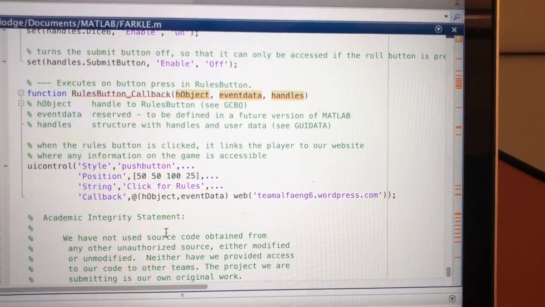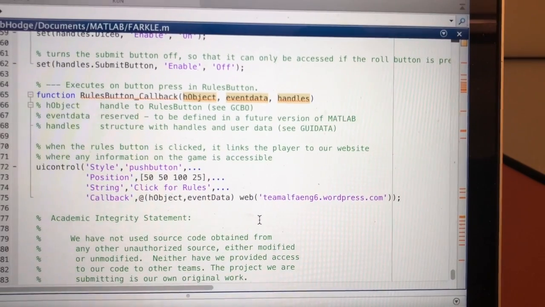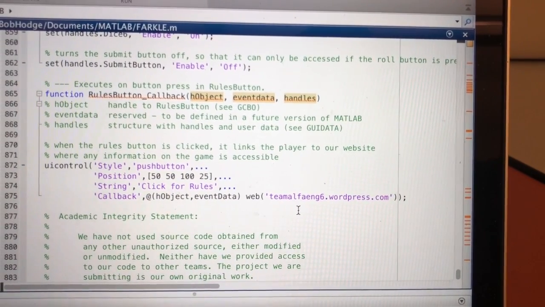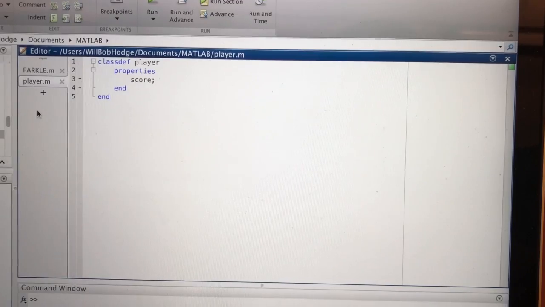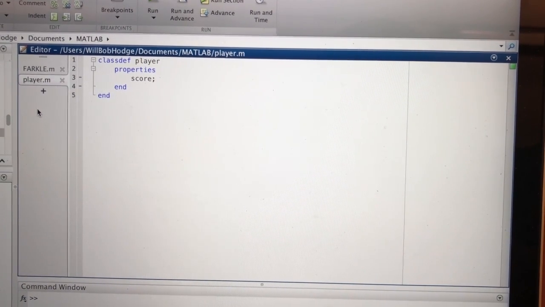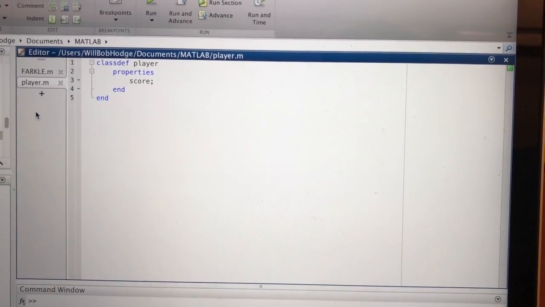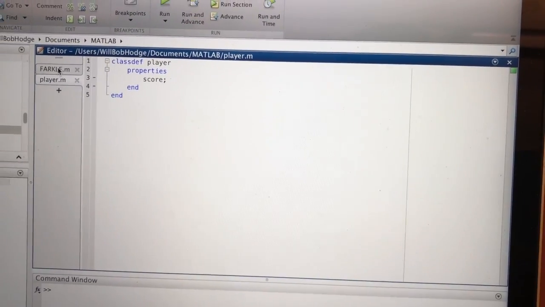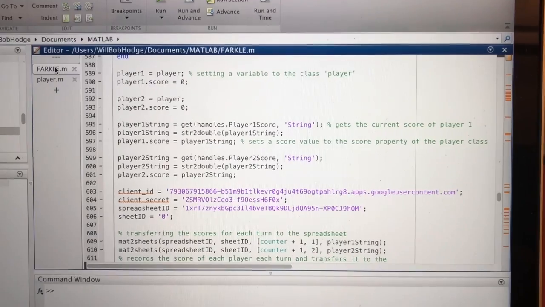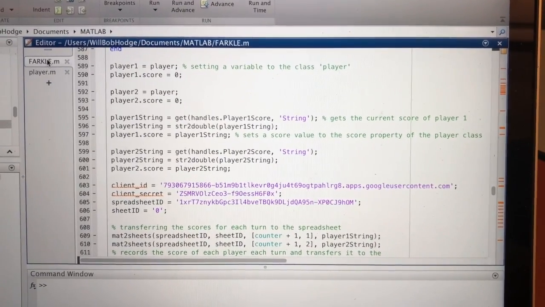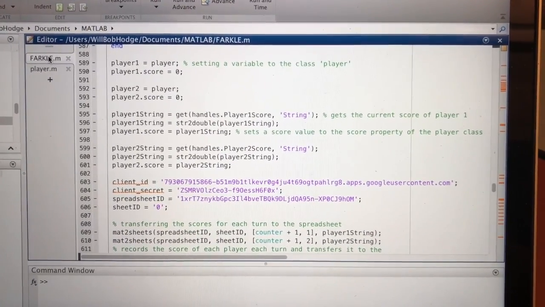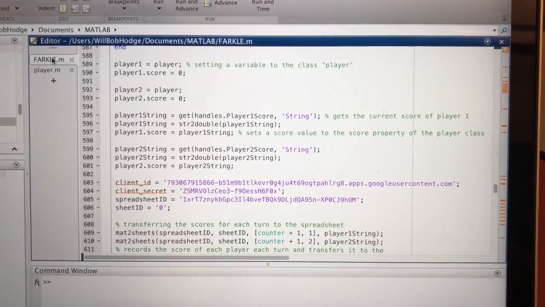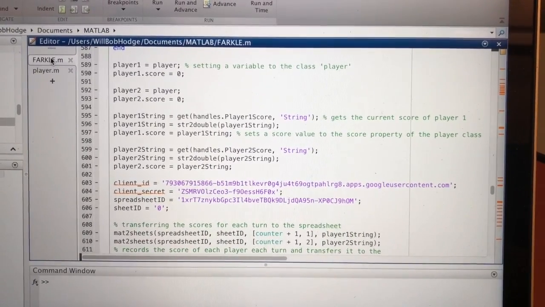This is our rule button callback, which can link you to our website where you can find any information about our game. I am now going to introduce our object-oriented programming element. We first initialize our class with one property called score. Then, in the Farkle opening function, and here, in the submit button callback, we initialize our variable to our class player. That way, we're able to set a score value to the score property of the player.